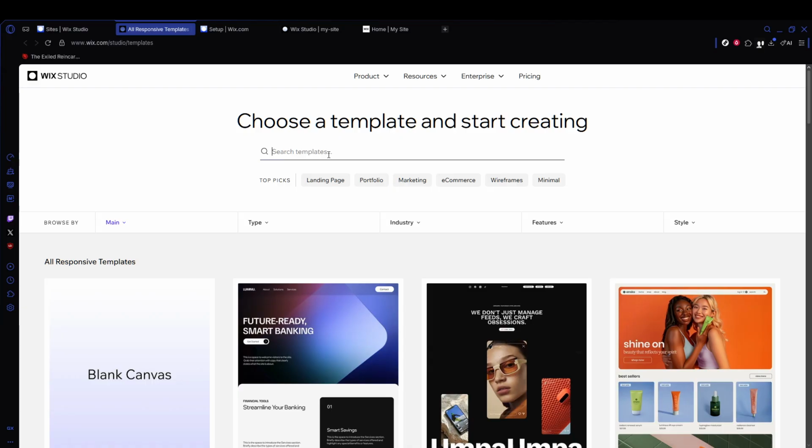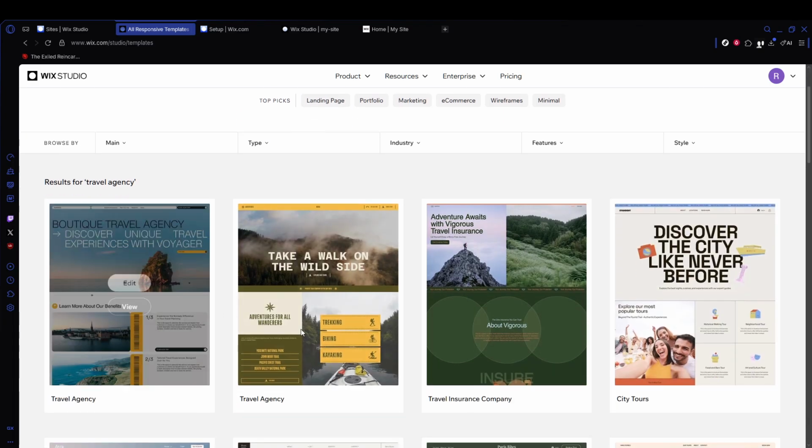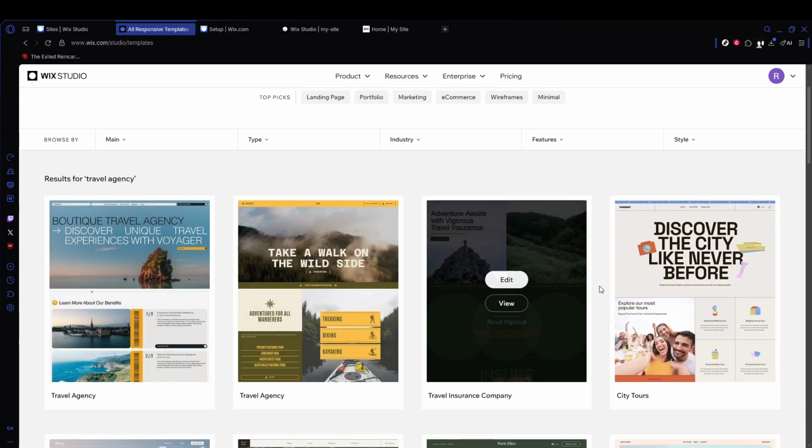When asked what kind of website you're creating, type travel agency, click Next, and let Wix prepare your customized dashboard. You'll be prompted to add some basic business details. Enter your business name and address if you have them ready, or click Next to skip and add them later. Next, set your working hours so clients know when you're available.